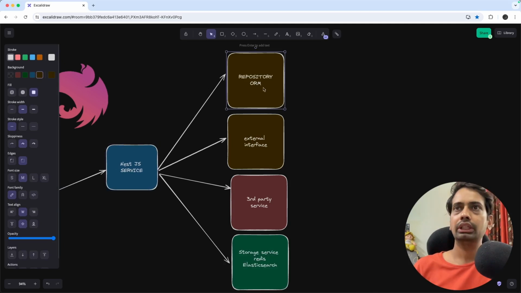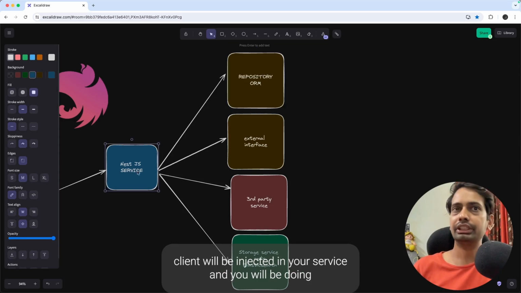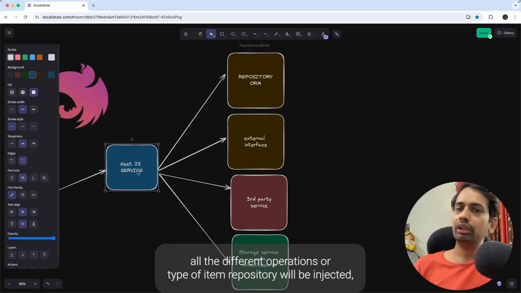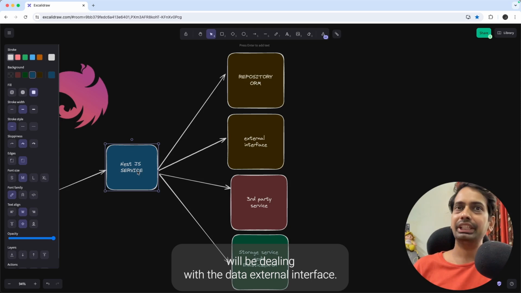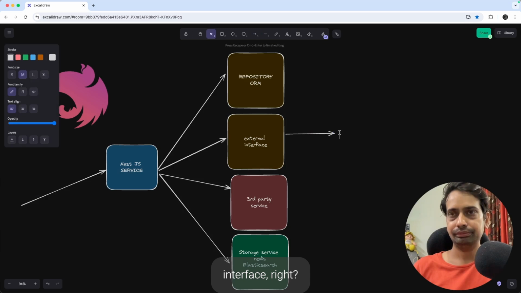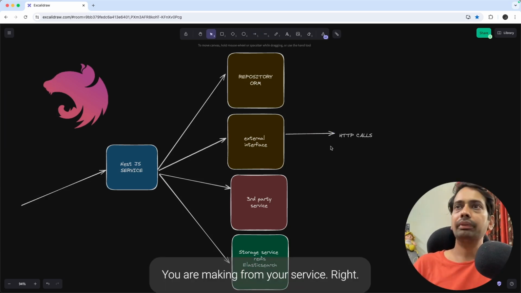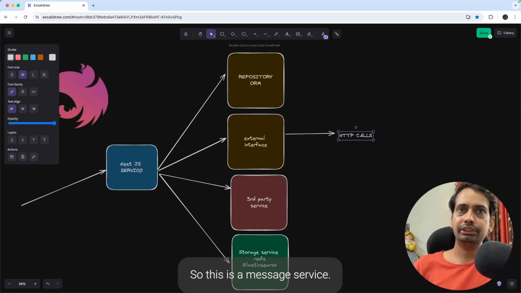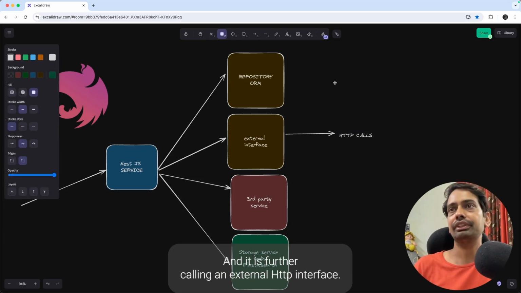Prisma model. Some kind of repository system like a Prisma client will be injected in your NestJS service, and you will be doing all the different operations, or a TypeORM repository will be injected and your NestJS service will be dealing with the data. External interface, let's say you are calling an external HTTP interface, right? There is an HTTP call you are making from your service, right? So this is a NestJS service and it is further calling an external HTTP interface.